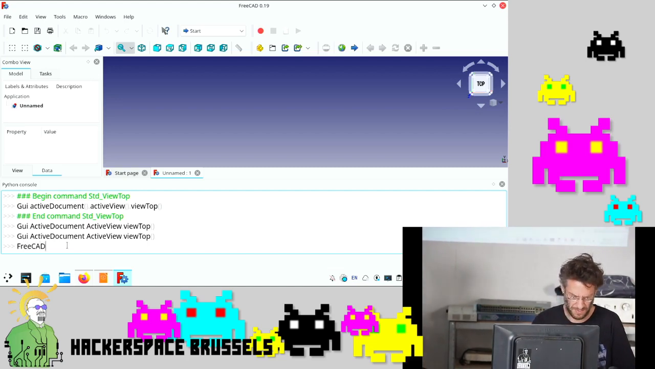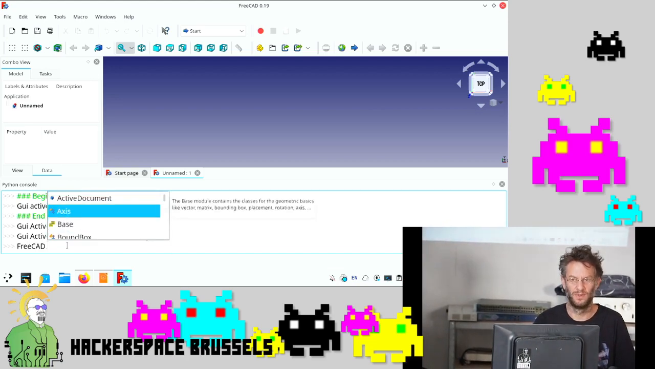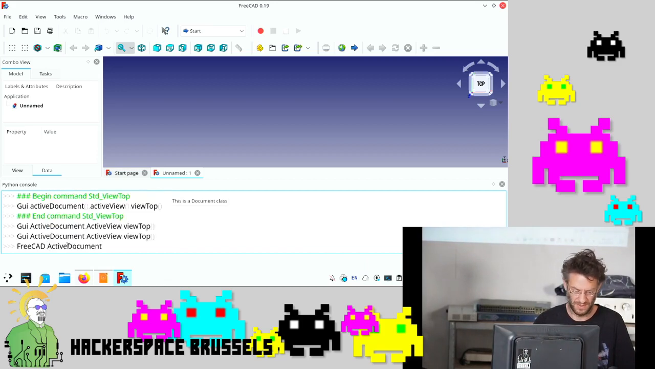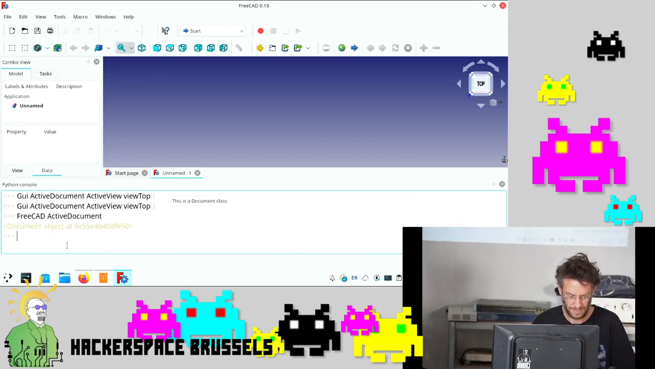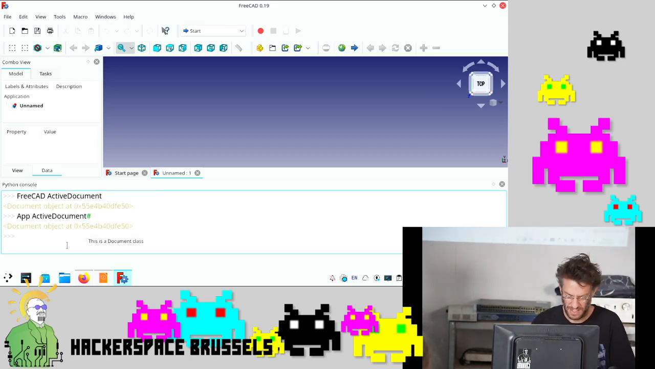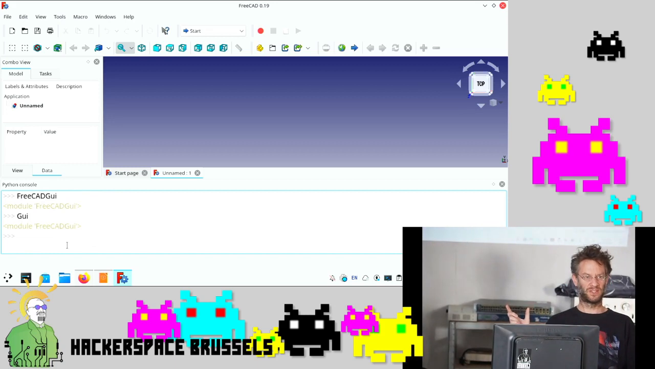And when I write a dot, I open the autocomplete, and this is the active document. You see that FreeCAD has a shortcut, which is App. Active document does the same thing. And we have FreeCADGui, or Gui, which is its shortcut. So those are the two main Python modules of FreeCAD.